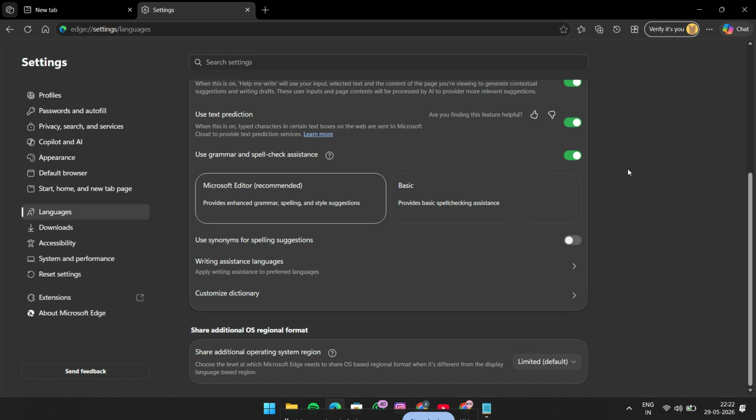After turning it on, you can close the settings tab and start typing on any website or form to see the assistance in action. Depending on the site you're on, you may see underlines or suggestions that help you correct errors before you submit your text. And that's it. Grammar and spell check assistance is now enabled in Microsoft Edge. It's a simple change, but it can make a big difference in your day-to-day browsing and writing.